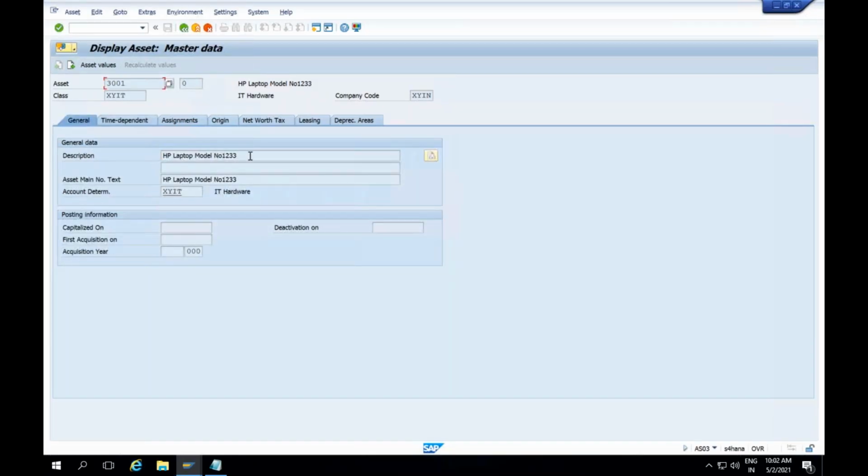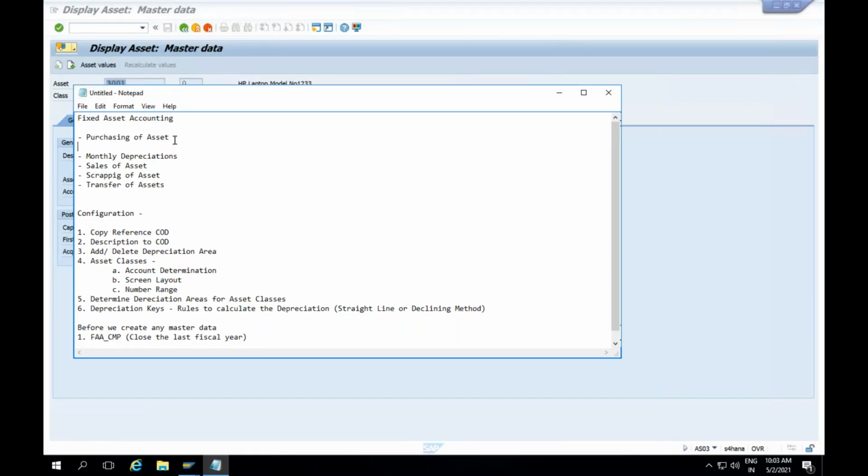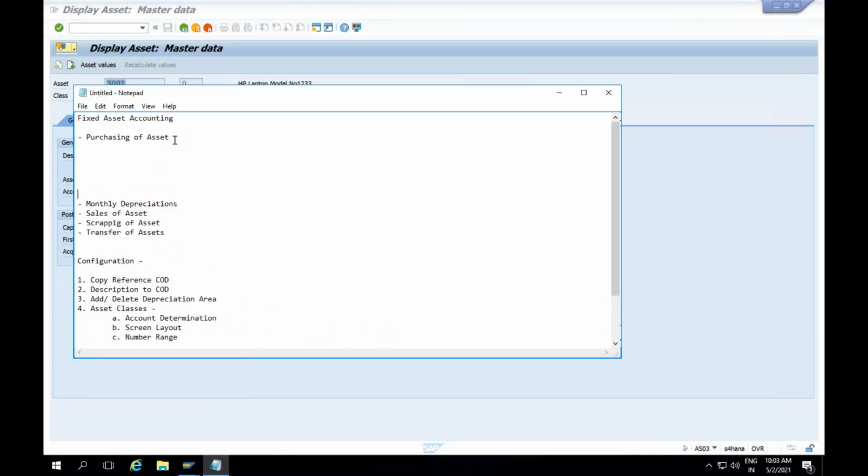Okay, so now what we will do is try to purchase this asset. Once the asset is created, we can purchase it. For the purchase of the asset, can you tell me what the different accounting entries would be? Because when you try to purchase the asset, the system is definitely going to give you a lot of errors because we have still not set up the account determination. So when you purchase the asset, what would be the accounting impact?